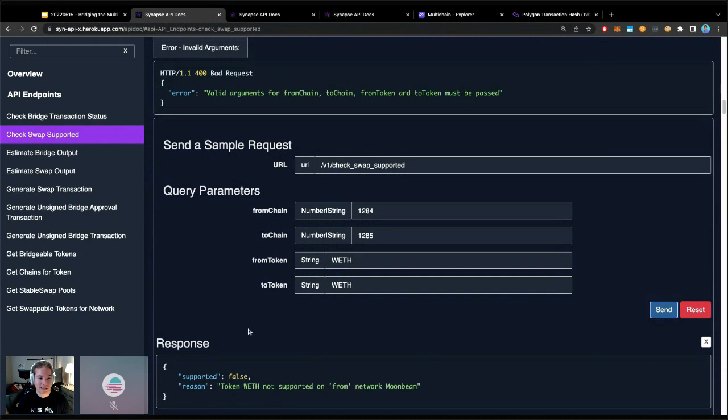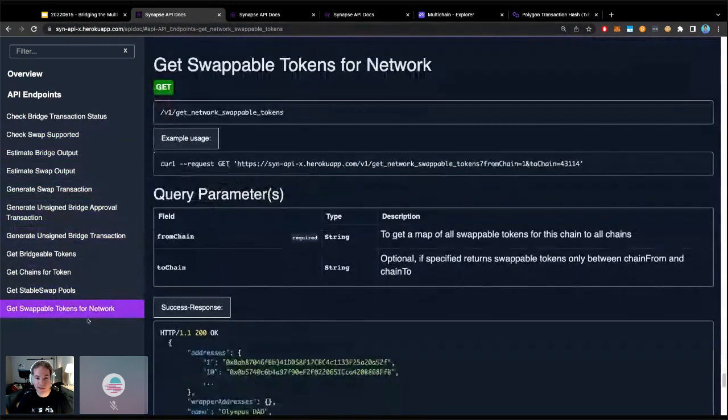And let's actually try that next. So I'm going to click here on Get Swappable Tokens for Network. And all you need to do is enter a from chain, which is required here. It's a required parameter. And optionally, you can enter a to chain. So I highly recommend that you actually do put in the to chain as well, because otherwise you'll get a very long response that might be kind of tricky to sort through and decipher.